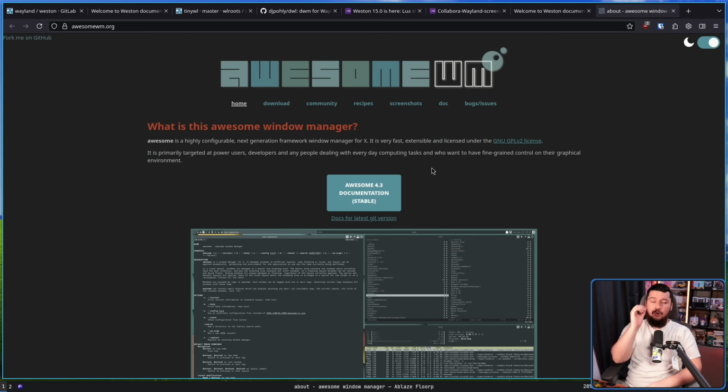But let's think about this in the abstract. Think about what this enables people to go and build and not have to go and build themselves. What is another Linux project that offers a Lua shell? Something that people have tried and wanted to bring to Wayland and just haven't been able to do so. That project is AwesomeWM. AwesomeWM is a really popular window manager on X11.